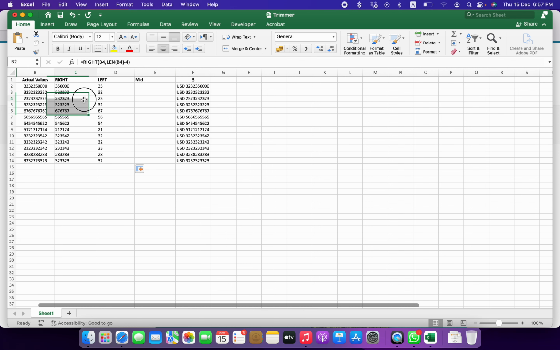With this formula, if I even change a value, like I put 32, it does not affect it because the middle value is 35. But if I change the middle value to 45, it will change over here. So it is a formula which can give the middle two values. You can pick the left side, or the right side, or the middle value using this.